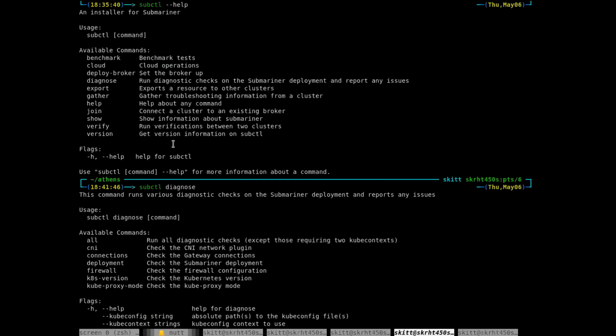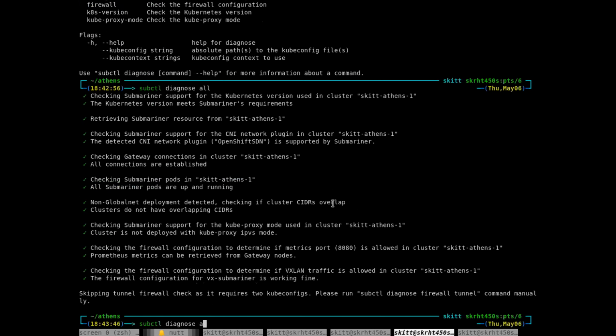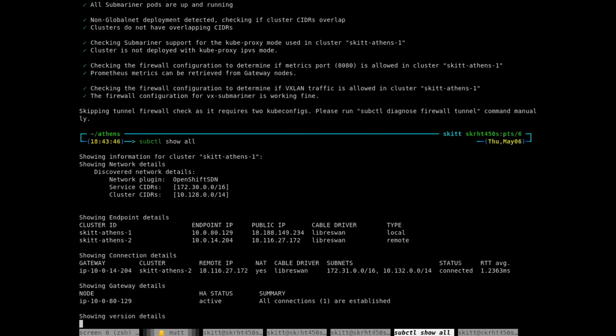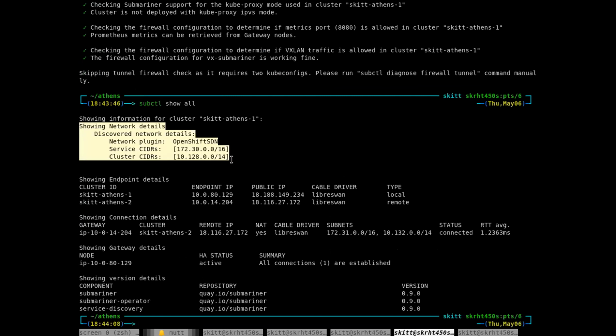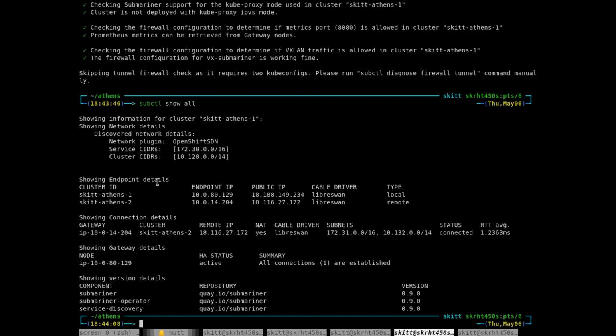What else do we have? So Diagnose export we used. Gather I'll come back to. But then there's show. This is a sort of basic information command that tells you everything that Submariner knows about the current setup. So it shows you stuff that we saw during the join operation, the network information that's been discovered. It also shows you the configured endpoints.